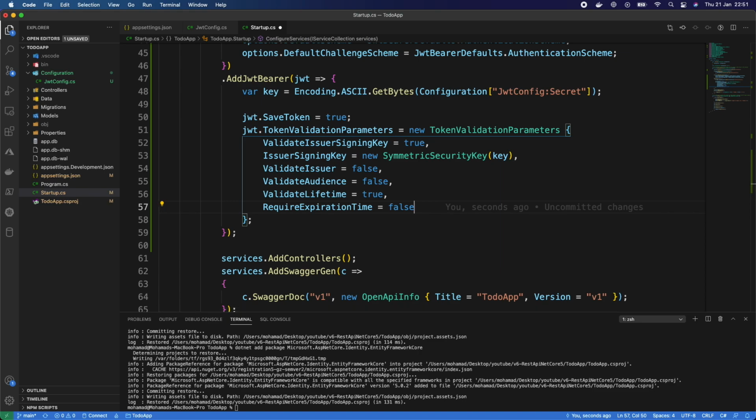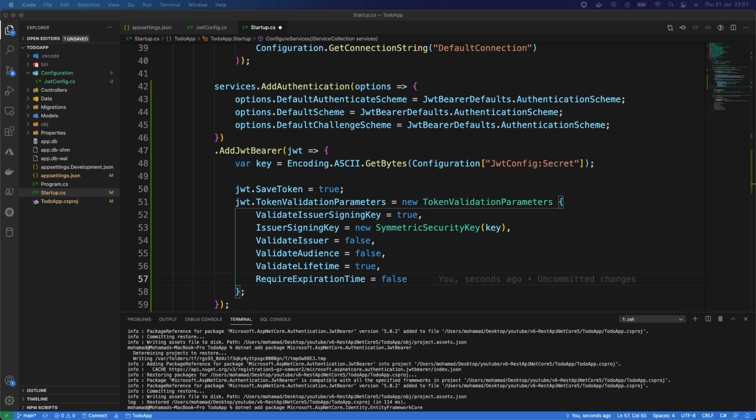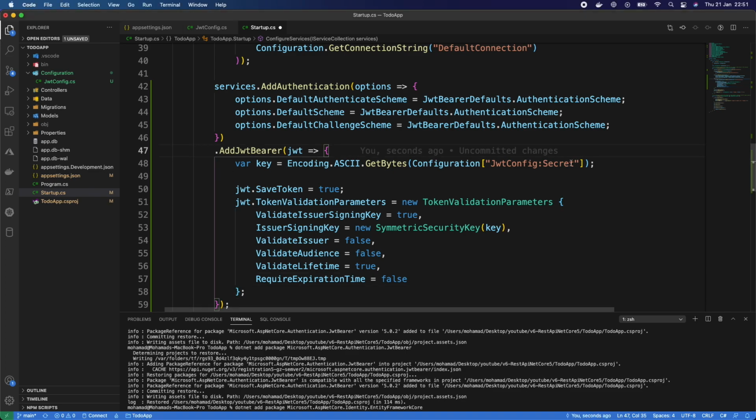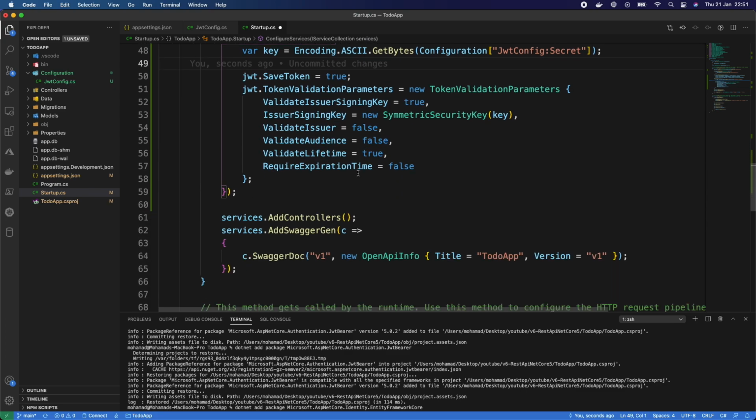Perfect. So just to do a quick summary, the first thing that we have added is our default authentication. We have defined all of the schemes that are going to be responsible for utilizing the JWT token. After that, we added the configuration for our JWT bearer token, specifying which key it's going to be using for encryption, and then giving the validation parameters of how it's going to encrypt that key by itself.